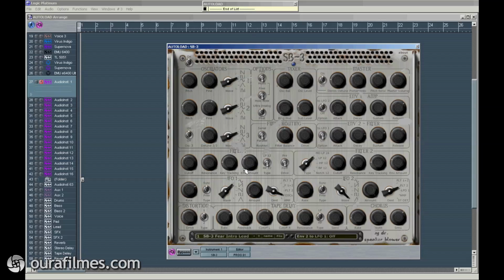Then the LFOs. Two LFOs, they are the same. They have the same controls. So you have rate, you have sync values or free values, the waveform, amount, and the destination. So you can select LFO1 for filter 1 and 2, filter 2, oscillators, or amplifier.